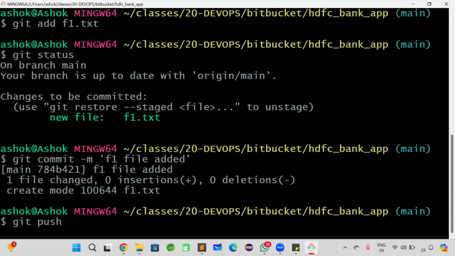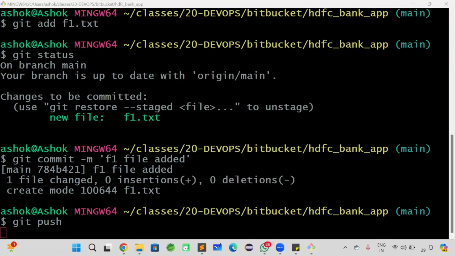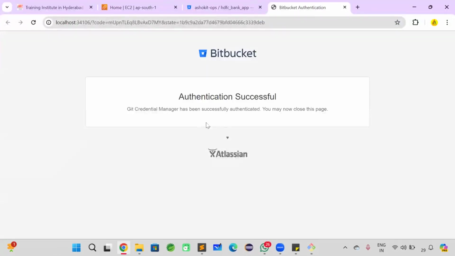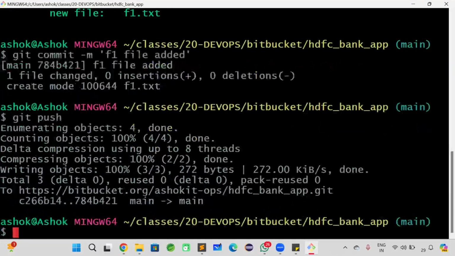I'm doing the git push for the first time to the Bitbucket repository, so those credentials are not configured. It will ask me to sign in with my credentials. Atlassian account, sign in with your browser. It will open my Bitbucket account for authentication purposes. Already I logged in to my Bitbucket account, so my authentication got successful. With this, my push operation is also successful.